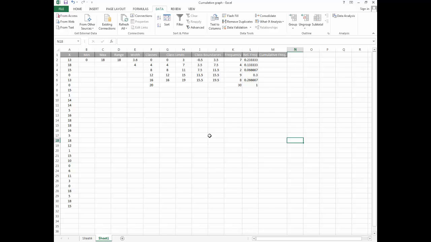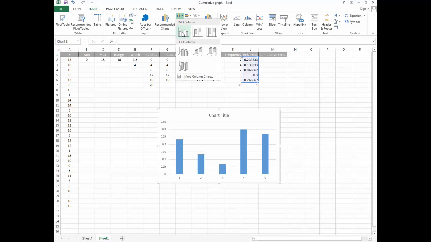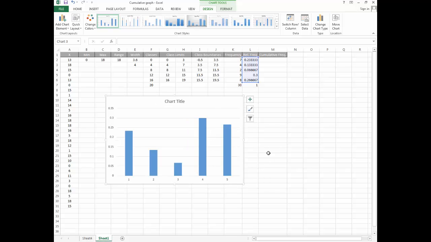So now the next thing is that we're going to go ahead and construct just a relative frequency bar graph. In order for me to do that, all I do is highlight my 5 classes, my relative frequency. Then I click on insert, and I'm just going to click on the first bar graph. And then I'm just going to do a couple of things to this.